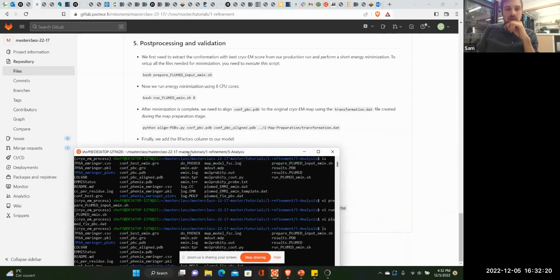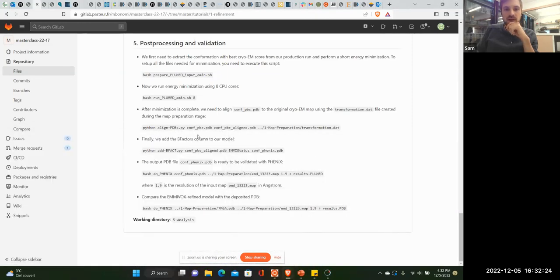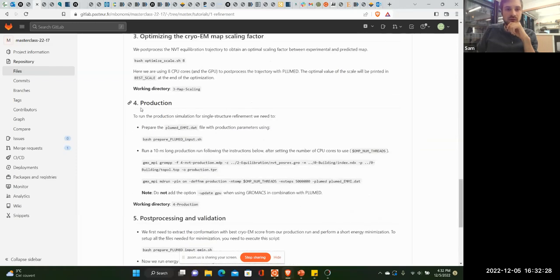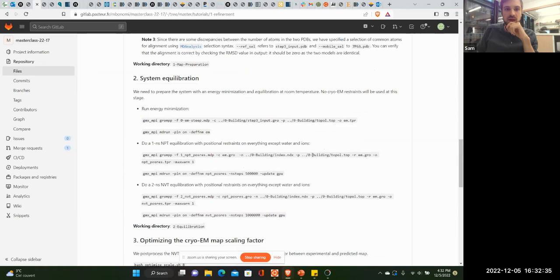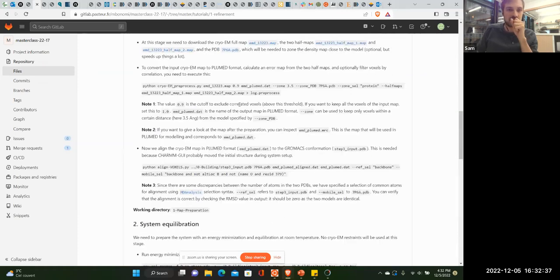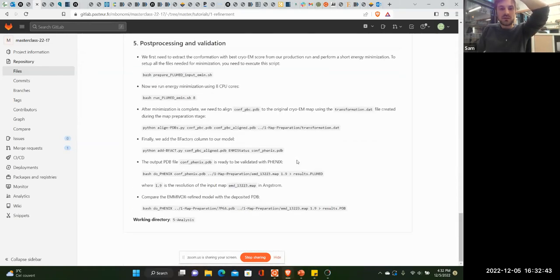From here, then we need to go back and realign our PDBs. So at this point, we have the minimized PDB structure that we've calculated during the step 4 production. And we're going to align this based off of the transformation that we calculated back in step 1 using this align voxels process. This is going to realign our PDB with the deposited PDB and the deposited Cryo-EM density map.